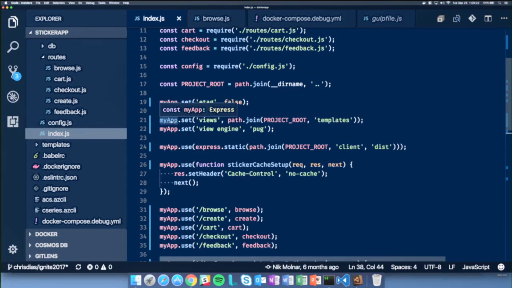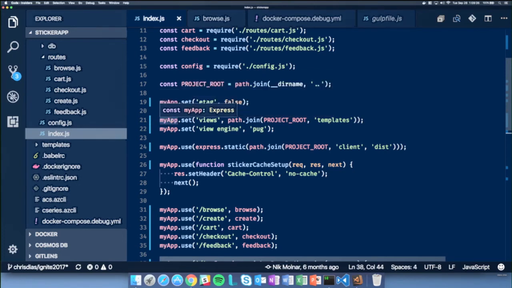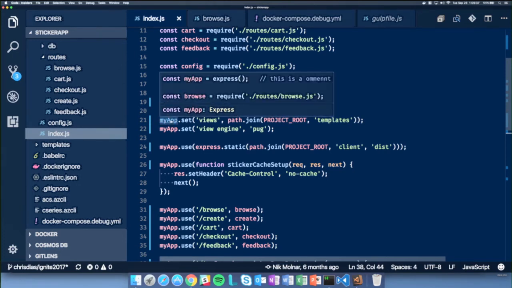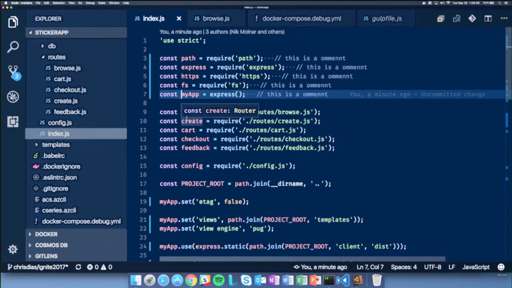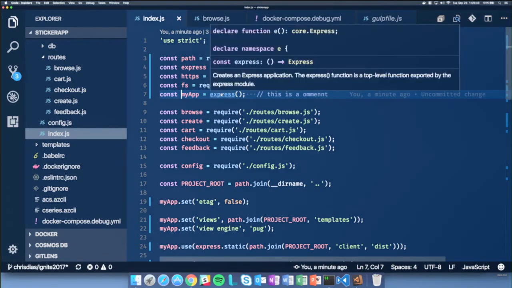But if I hold down the Alt key and I hover over it, what we actually do is we give you a peek into where that thing is defined. So you can see the top line here is constant my app equals express. If I let it go, it's just showing me what the type is, and then I can get a peek into it. Of course, if I hold down the Alt key and click on it, I'm going to navigate to where that thing is defined. And it works pretty much across the board. If I hover over here, express, it's going to show me what the definition of express is.